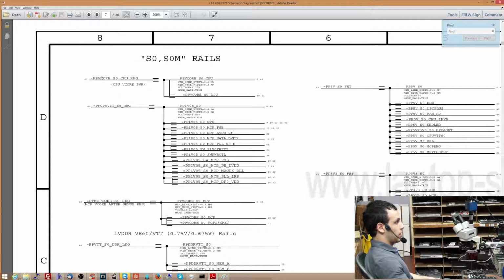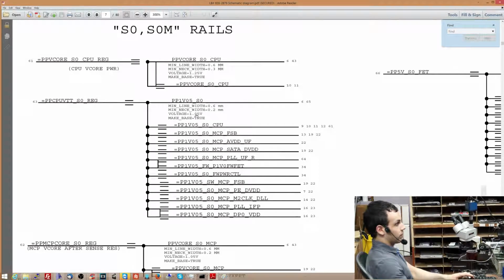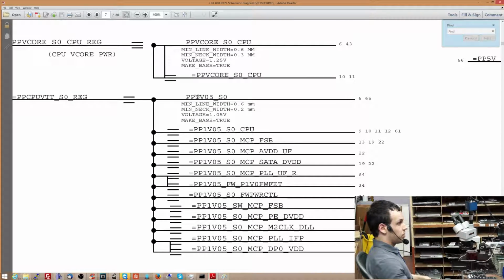In this computer, you have a vCore rail. This is a rail for the CPU, and it says the voltage is 1.25 volts. Over here, it says this is a 1.05 volt rail, and it's called PP1V05_S0. These are all the power rails that are pretty much the same as this.